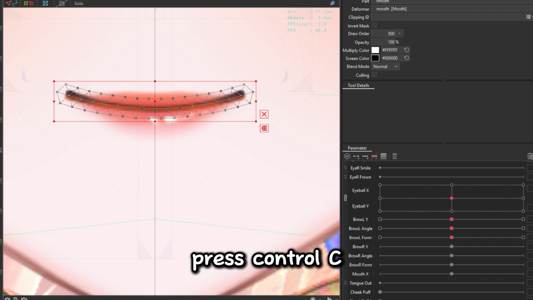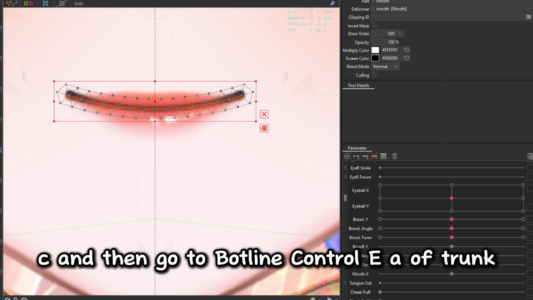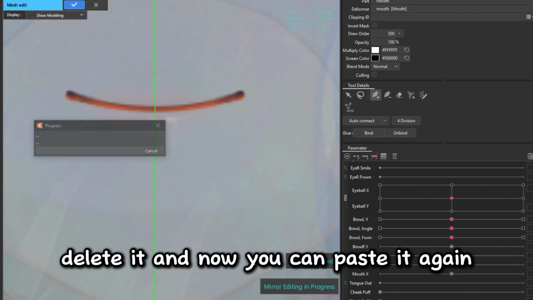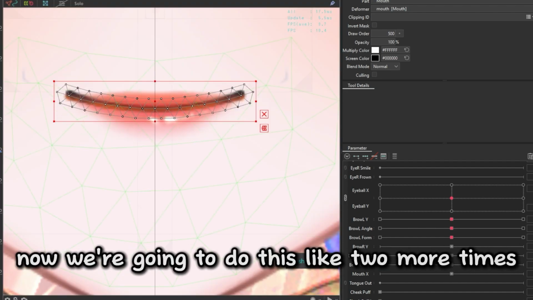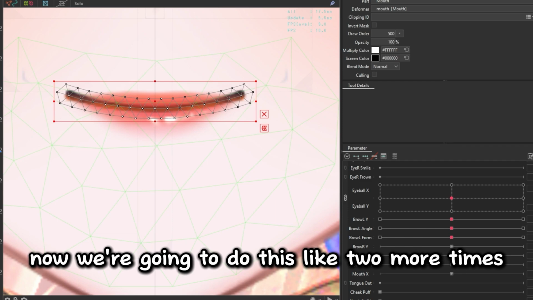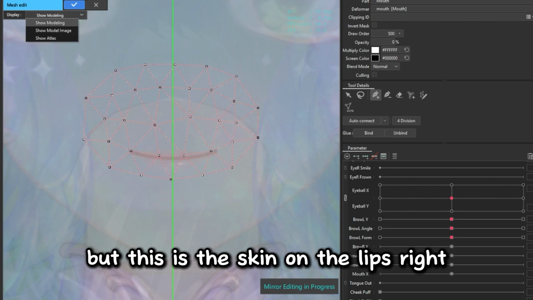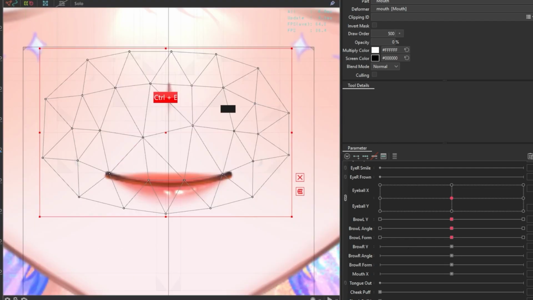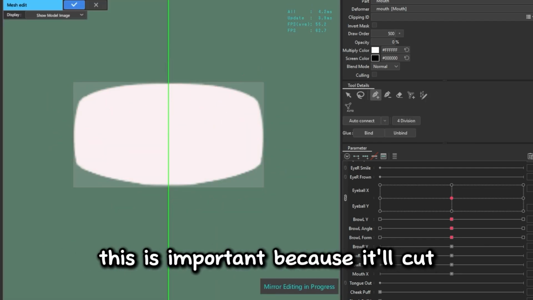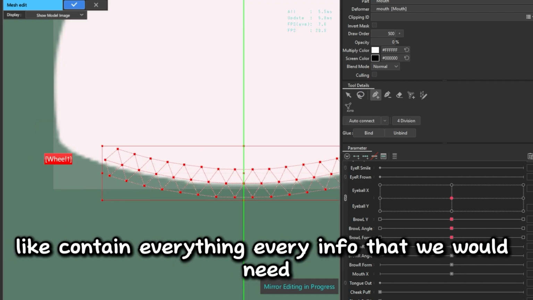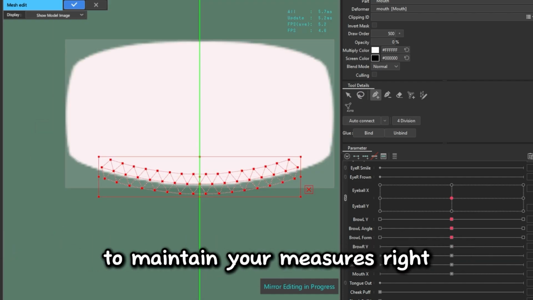Press Control C, and then go to bot line, Control E, A, Control E. Select everything, delete it, and now you can paste it again. Now we're going to do this 2 more times for bot skin. So this is the skin on the lips, right? This is important because it'll contain every info that we would need to maintain your meshes, right?